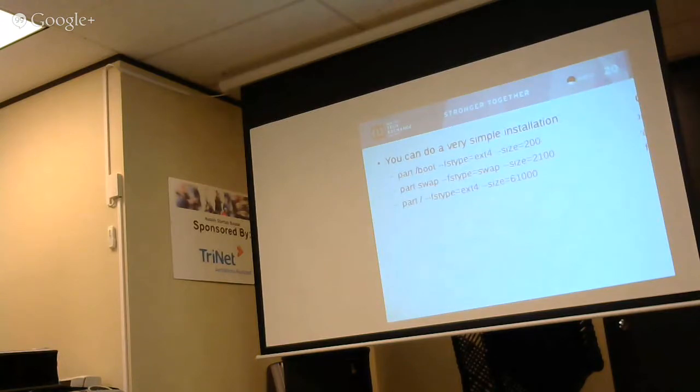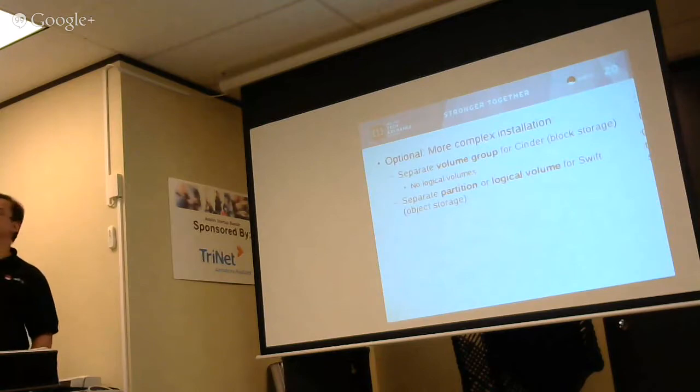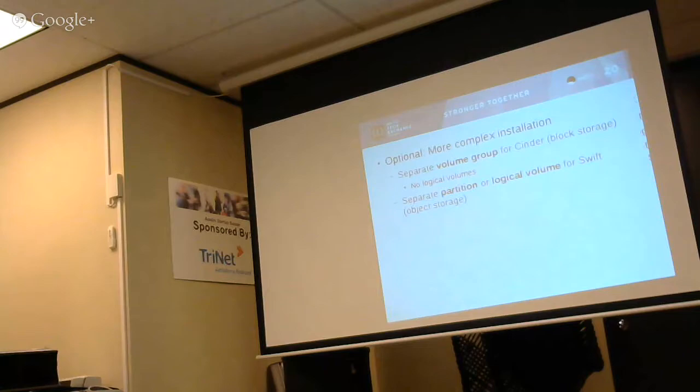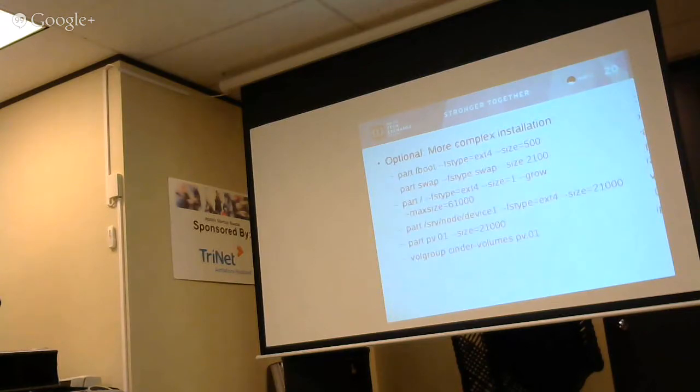Now, when you build your laptop, it can be super simple. When I first did this, I just did a real simple boot, root, and swap. Nothing fancy at all, very simple installation. Or you can get kind of complicated, which is perfectly fine. You could actually have a separate volume group for Cinder. It needs to be called cinder-volumes. Don't put any logical volumes on it. Just create the volume group. And then I set up a separate partition or logical volume for Swift as well, and I'll show you what that looks like. So my kickstart file looks like this.